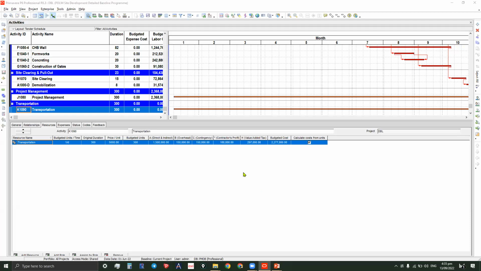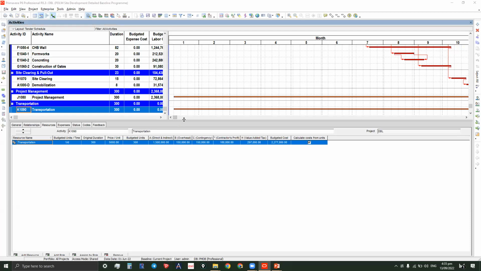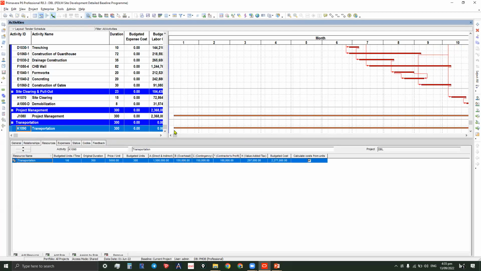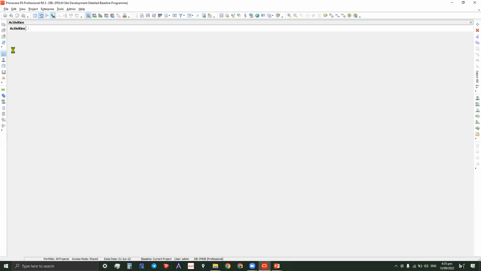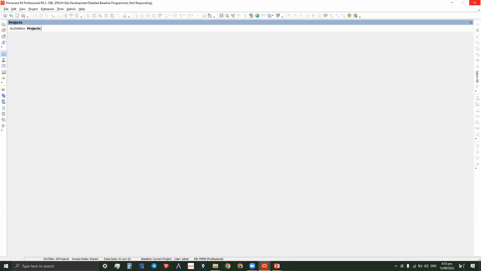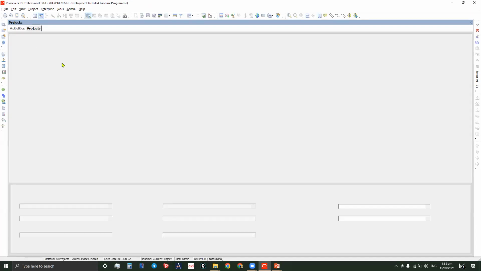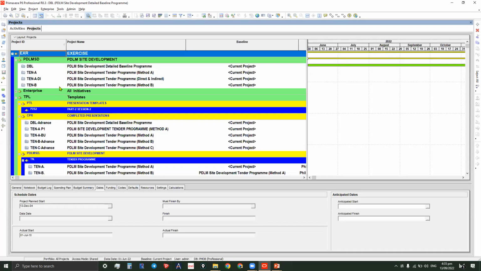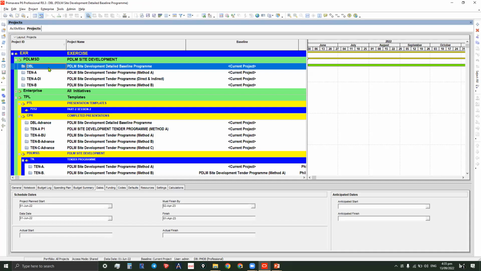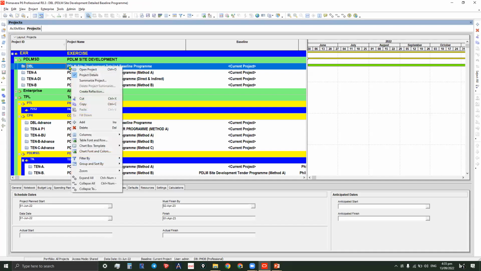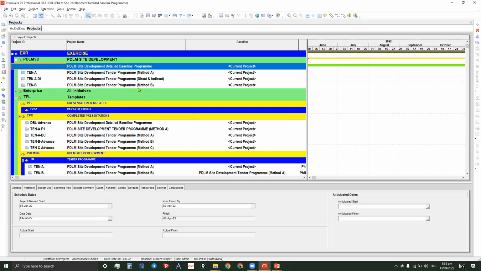Okay, here we are. So first we will open our project. So let's go to the project window. This is the shortcut for the project window. And then we will open our project here, the detailed baseline program. Right click, highlight, right click, and then open.